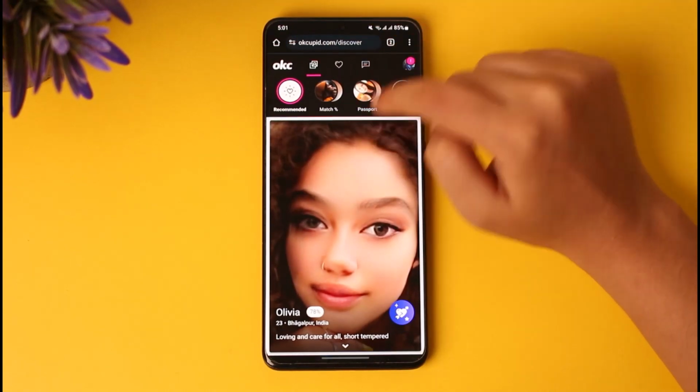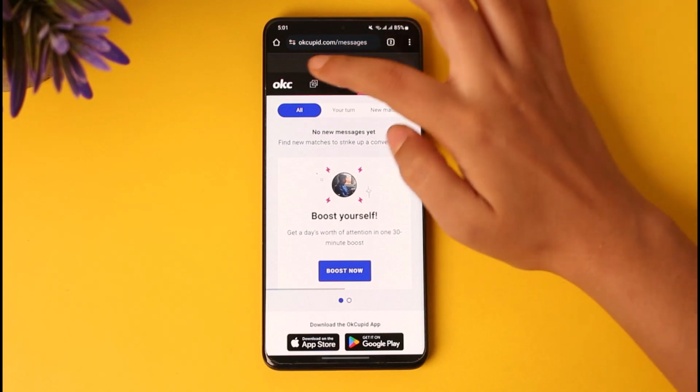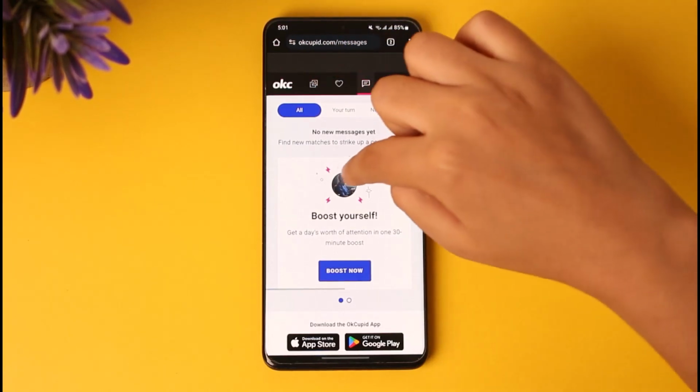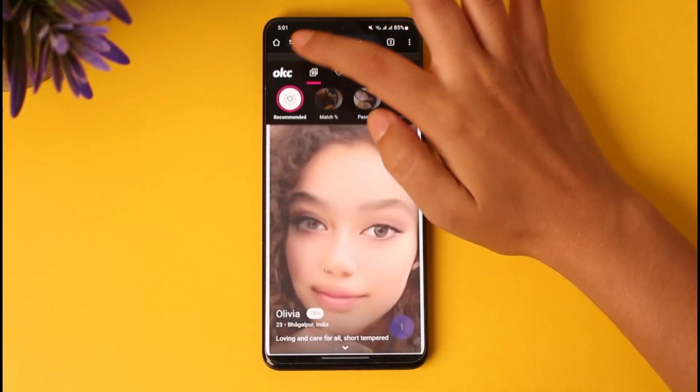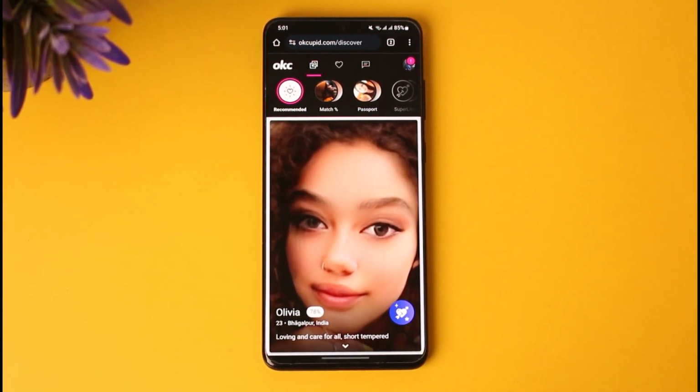Once we have made our friends, we can go to our like section as well, or chat section as well, and that person's profile will show up. If this kind of circle is filled with green, that means the person is online, and you can certainly go ahead, text them, and they will reply back.